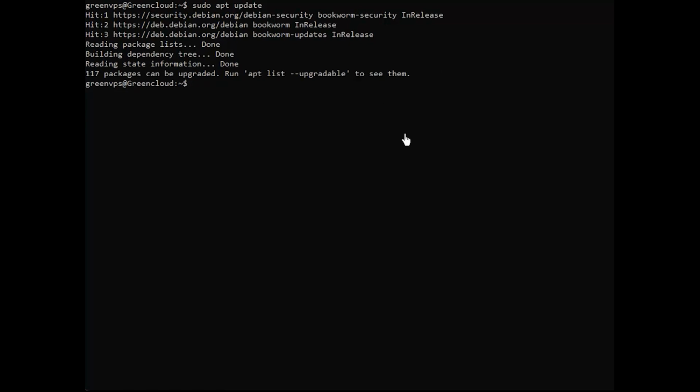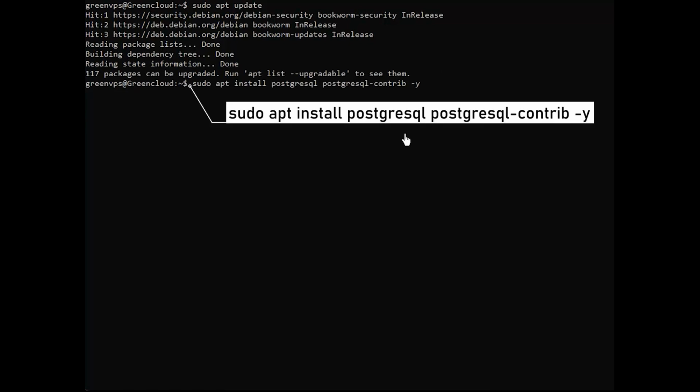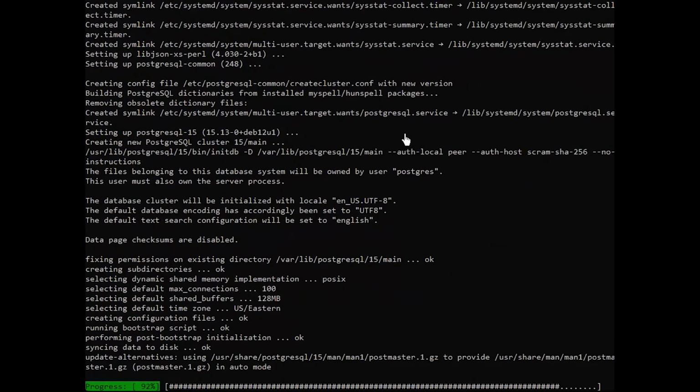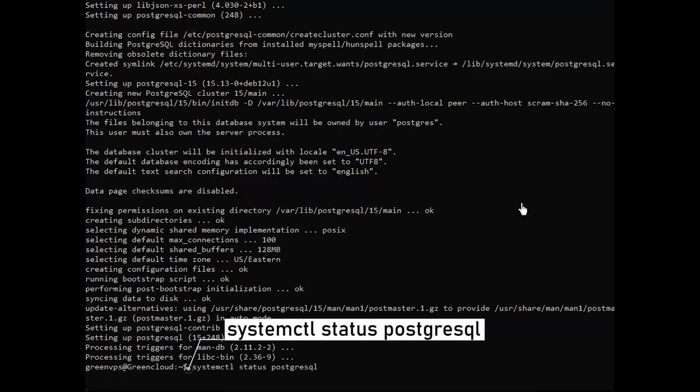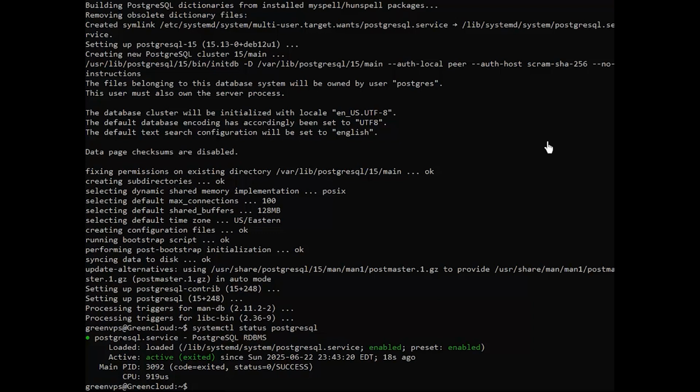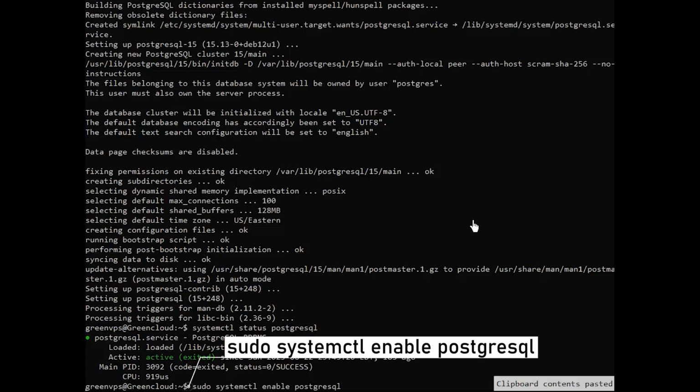The first step is to ensure that a database server is set up for Mattermost. The recommended database server for Mattermost is PostgreSQL version 11 and above. To install it, use the following commands. Then, verify if the service is running. After that, ensure the service is enabled to run on system boot.